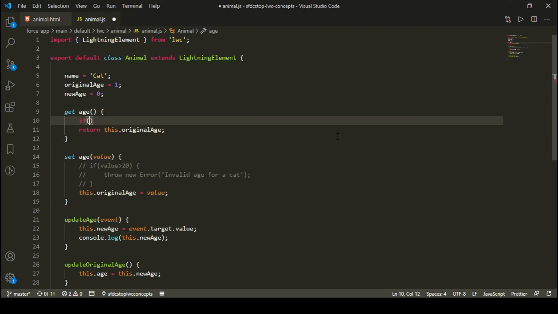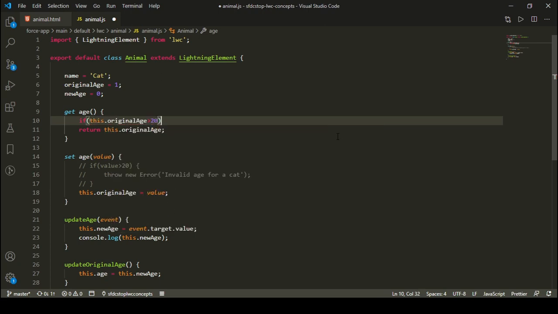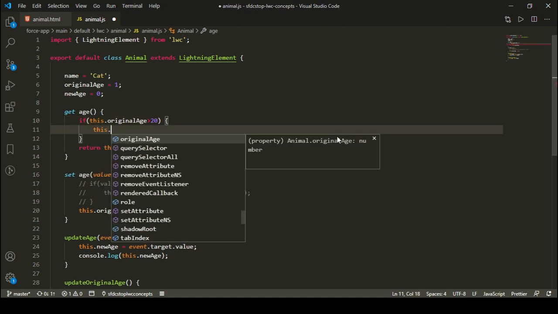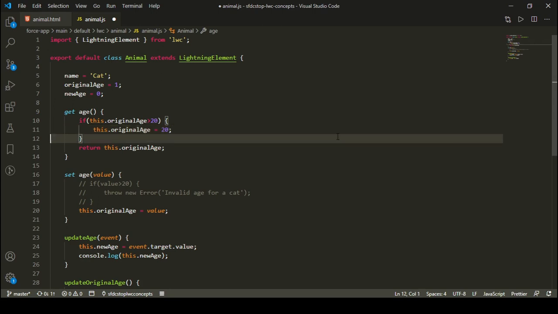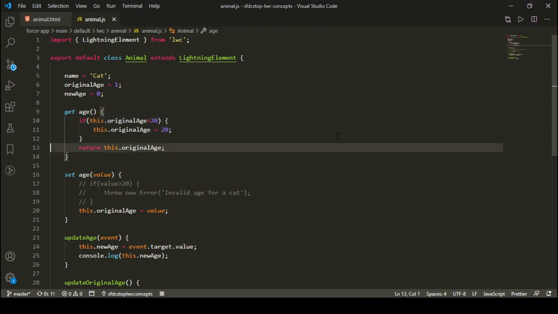I want to check that if this dot original age is greater than 20, what I'm going to do, I'm going to reinitialize this age to a new value. So I'm going to say this dot original age is equal to 20. So my age cannot be greater than 20 in any case, right? And then I'm going to return this original age. So I can add some kind of code in my getter as well to return the new value. Let's see how it's working now.